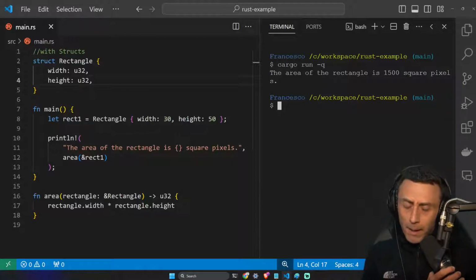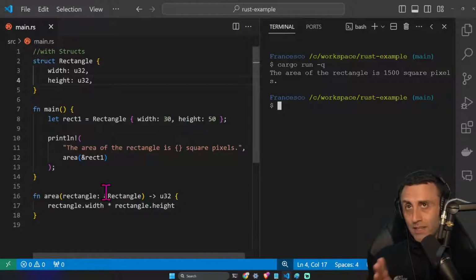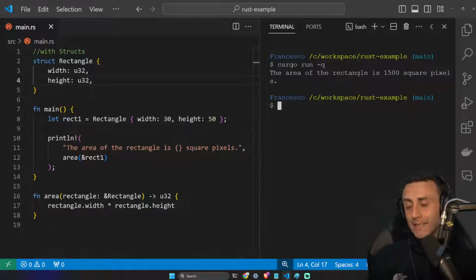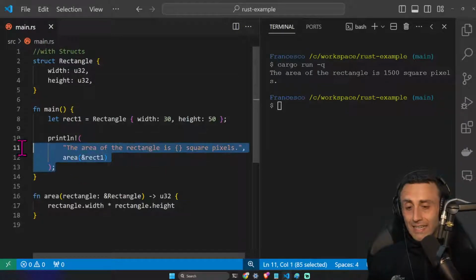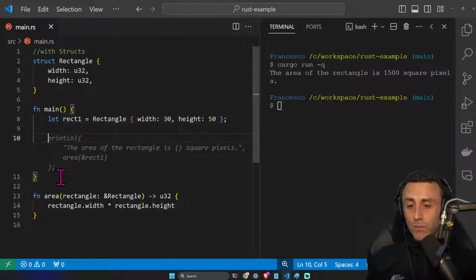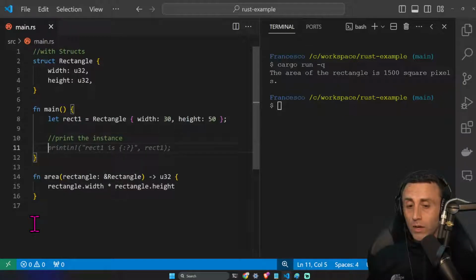Before we wrap up this quick lesson, I want to show you a couple of things that I don't know if we made it on the last lesson, but let's do this again. How can we print this instance? Is there a sort of toString, for example, like if you use Java? So let's remove this one, and then we can just print the instance. How can we do this?